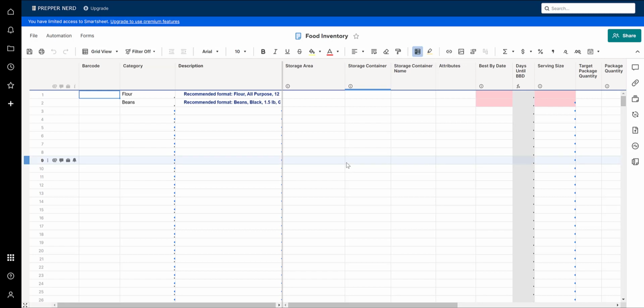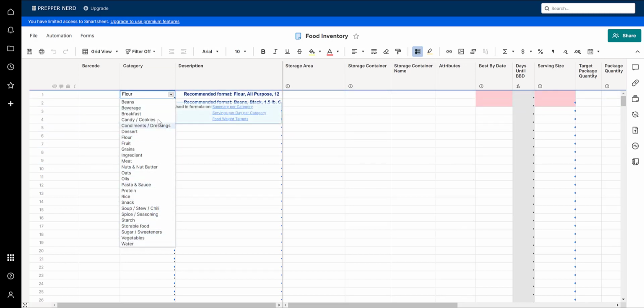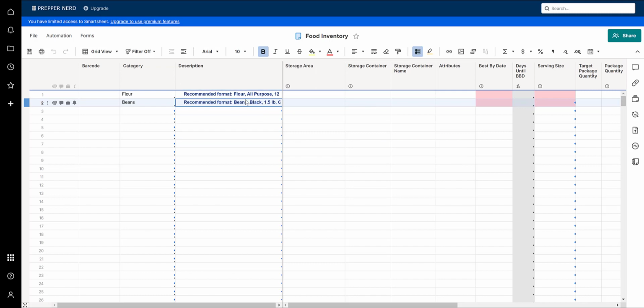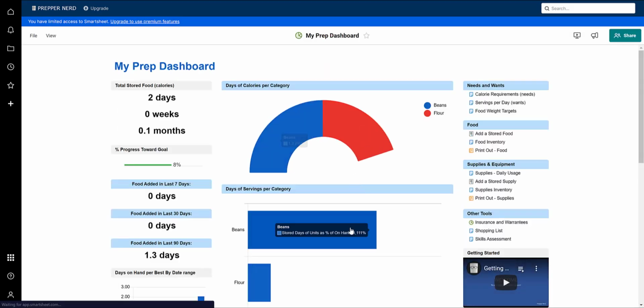It's built just for you based on your preferences. For example, you'll see that the categories you chose on the Preferences form will be available to you in the Category column. You'll also see that if you chose to track locations or best by date, those will be here as well. And you'll see a couple of sample records. And by the way, these sample records are what are driving what you see here on the dashboard.